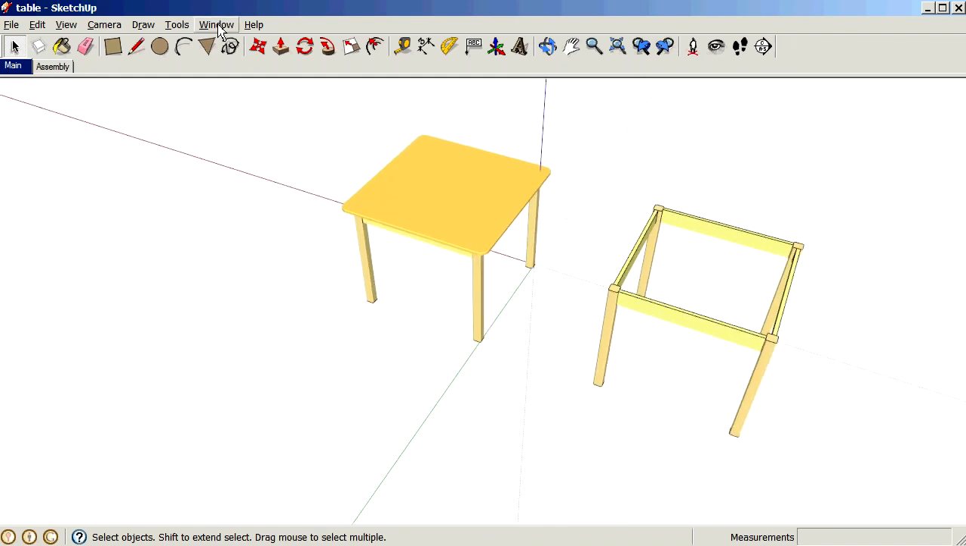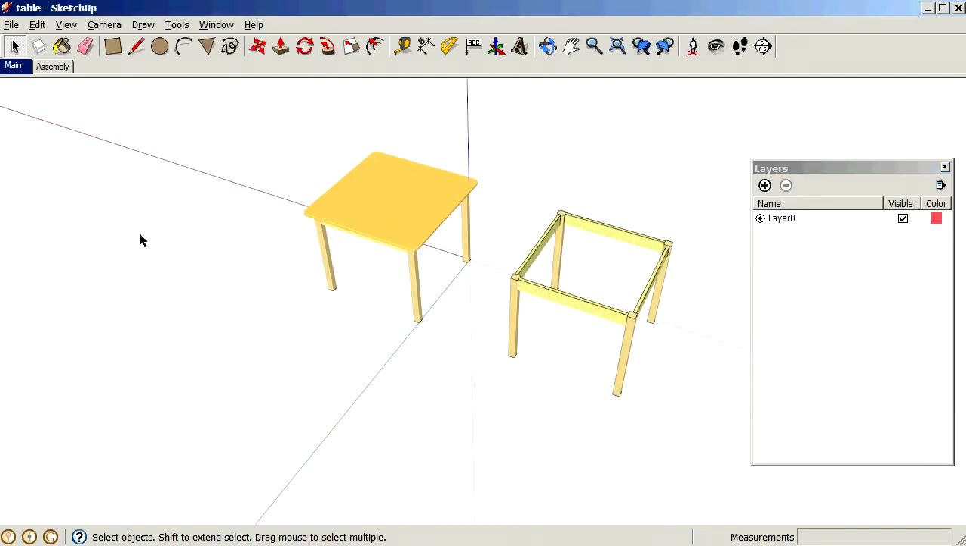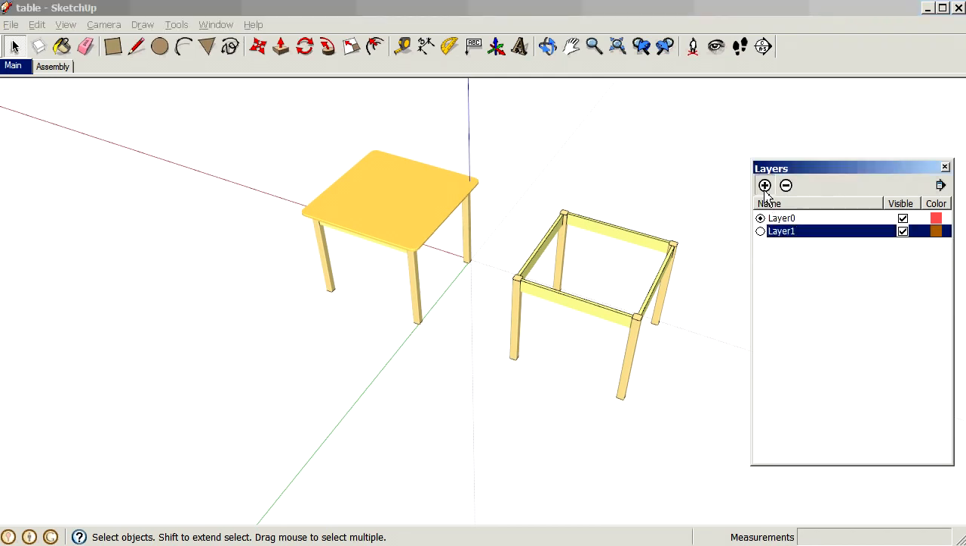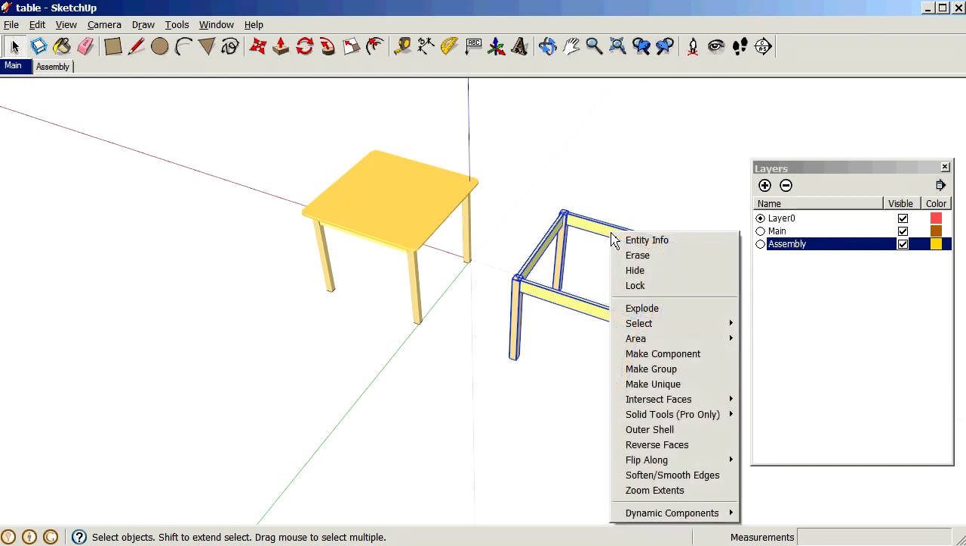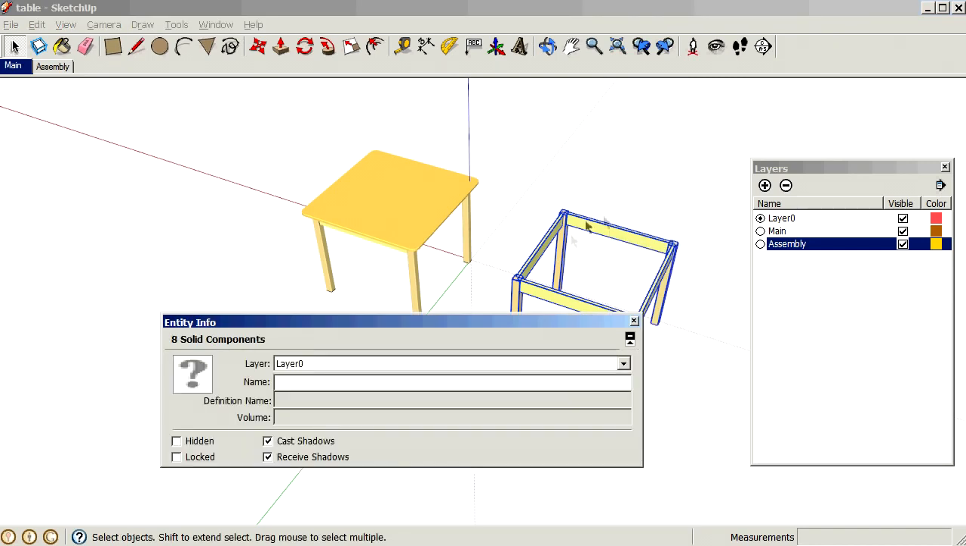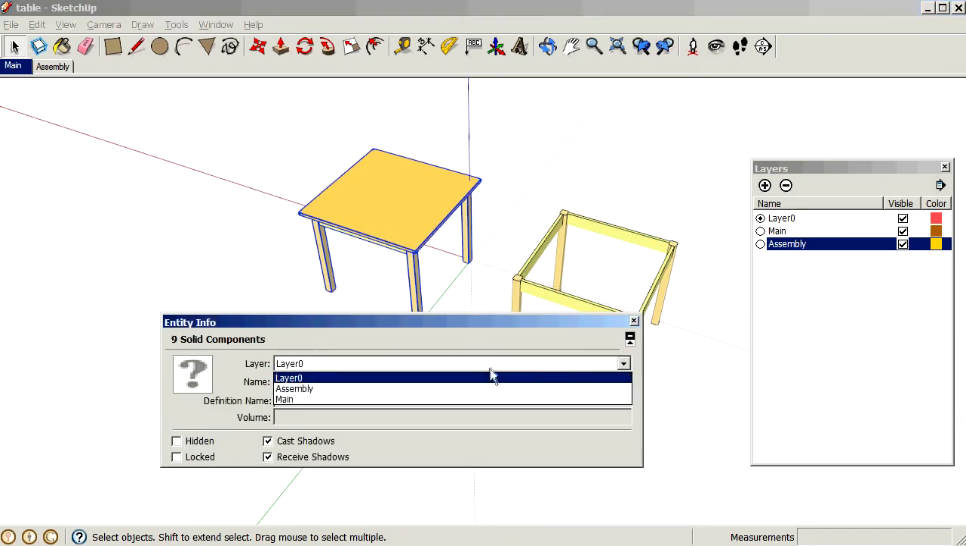So let's pop up the Layers window, Window, Layers, and I'm going to add 2 layers here. There's already a Layer 0, which is always the always visible default layer, so I need 2 more layers. And I'll call one main, just like my views, and I'll call another one assembly. So let's take the modified table and we'll put that one into the assembly layer. So we'll right click on here, Entity Info, and because we've got all these pieces selected, I'm just going to make that one part of assembly. And I'm going to select the first one and I'll make that one main.